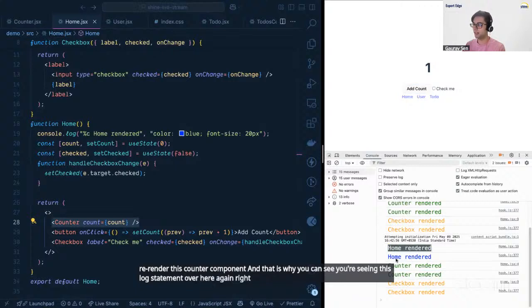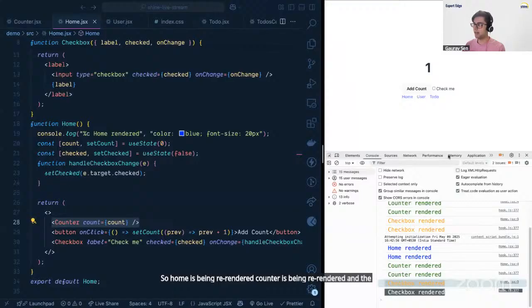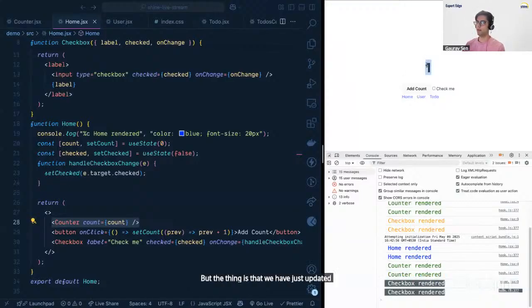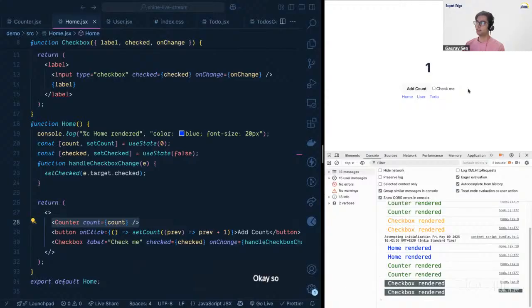So home is being re-rendered, counter is being re-rendered, and the checkbox is being re-rendered. But the thing is that we have just updated the value of count, right? So why is it that the checkbox component is also getting re-rendered? Okay, so this is a performance issue, right?